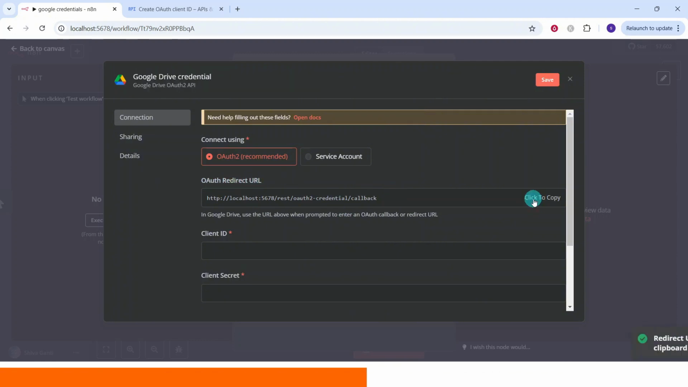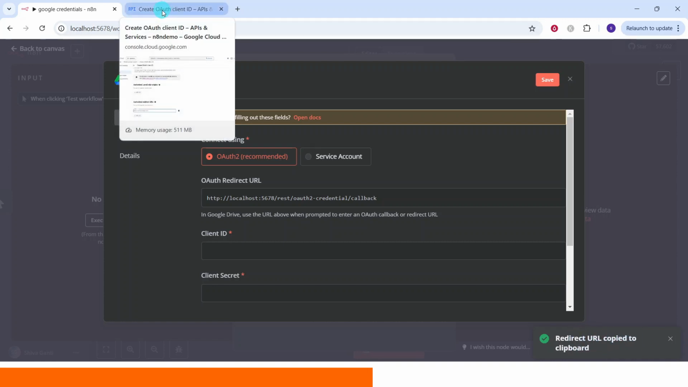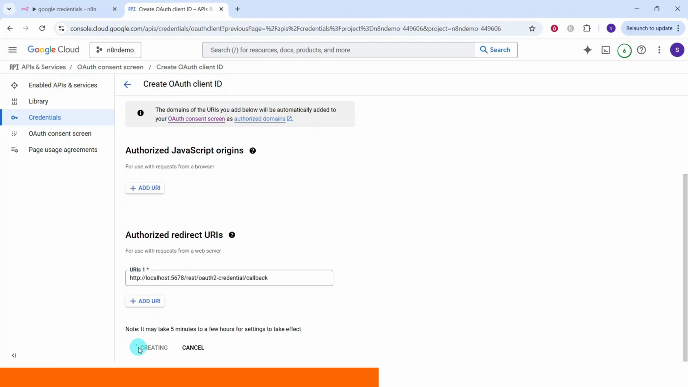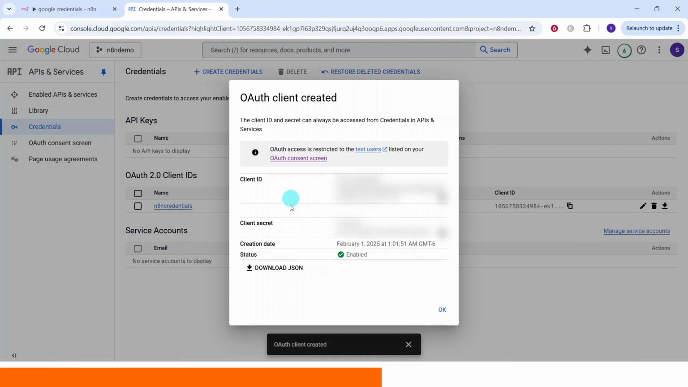Click here to copy it. We got the message redirect URL copied to clipboard. Now switch back to Google Cloud Console and then paste that value here. Scroll down, then click on this create button here. Google will create client ID and client secret values here.